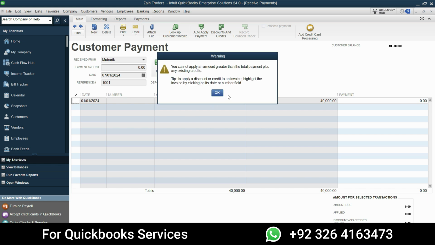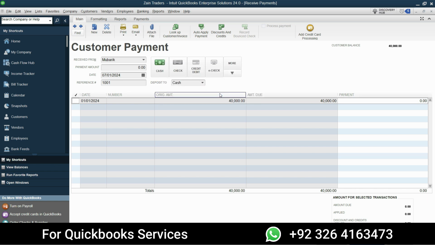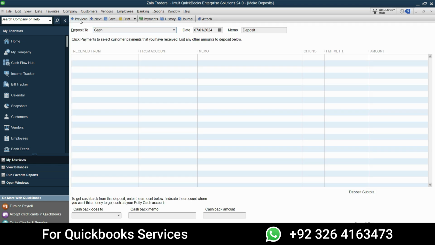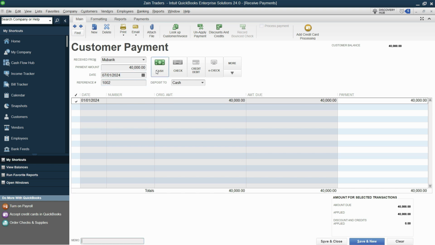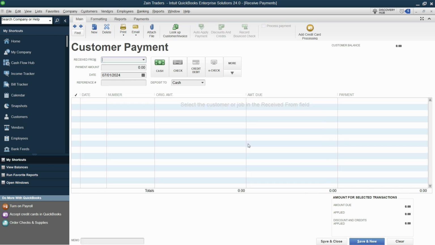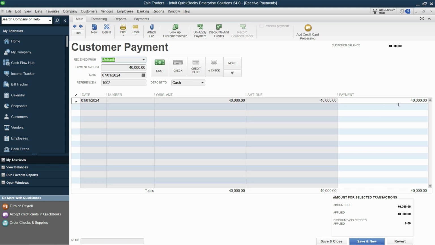Now it's showing me that we have a credit amount. I think we have deleted all the transactions. Let's choose Mubarak again. Now sometimes you need to mention 40,000 here as well. Deposit to cash, and let's mention 1002. Maybe it's conflicting with the entry number. Once one entry number is used, you cannot reuse it sometimes. So save and close, and now we are able to enter it. So 40,000 is settled, right?